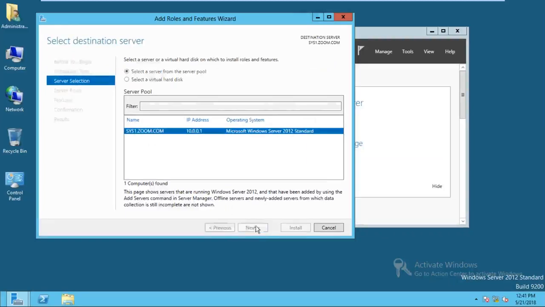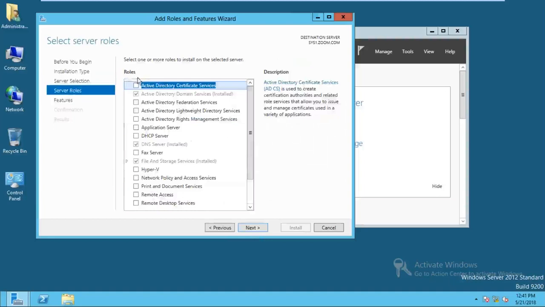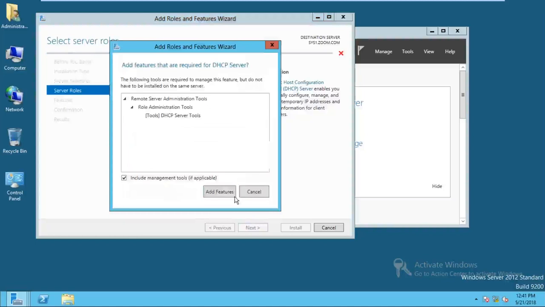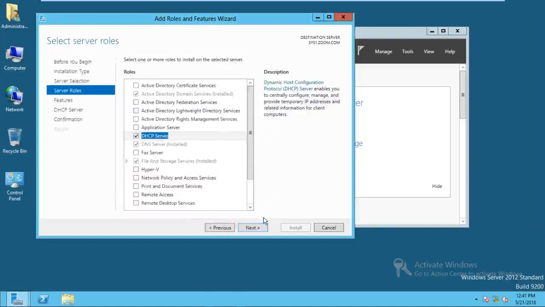Click on next. Now once you click next, we are in roles. Roles means services. So today which role do we require? We have to check that box. Today we require DHCP server. So check the box DHCP server and click on add features. Once you click add features, after that nothing else is needed. Write down: next, next, next, install and close.